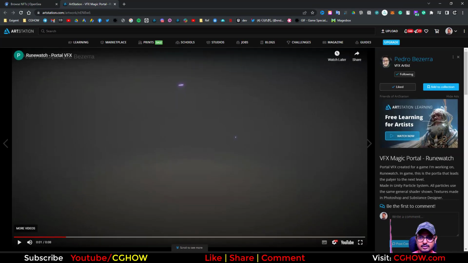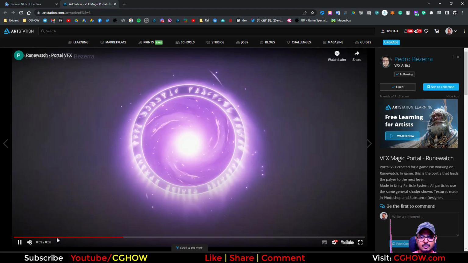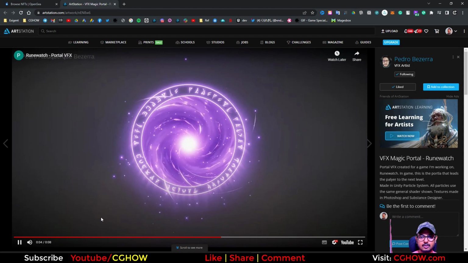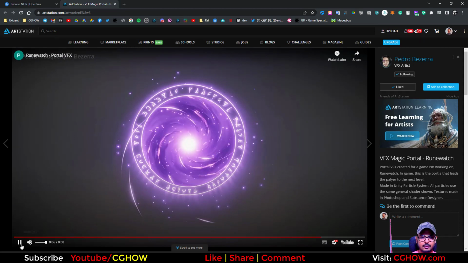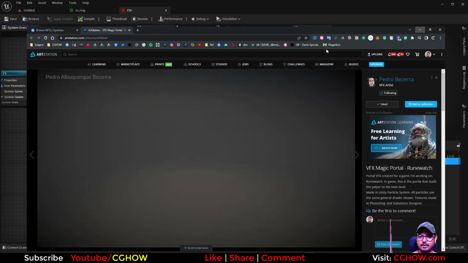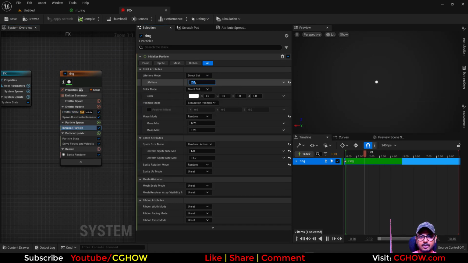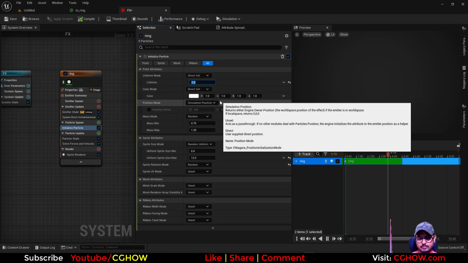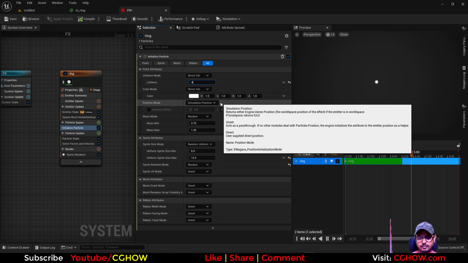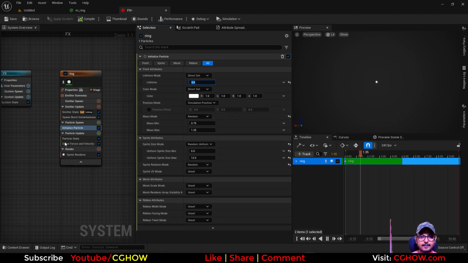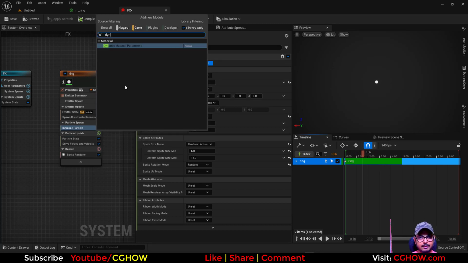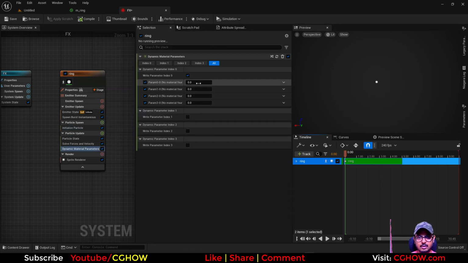Actually this is loopable, no, it's coming, then it just keeps there for a very long time. So we can just make this 5 and life maybe 4.5. Okay, and we need a dynamic parameter now, and refresh it.